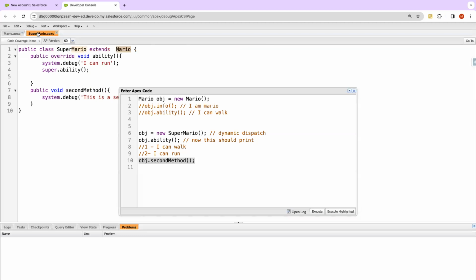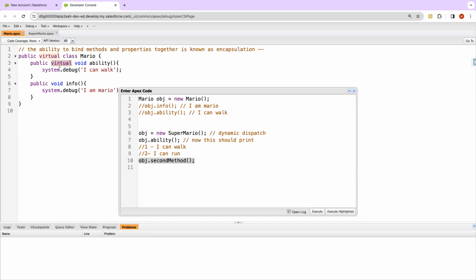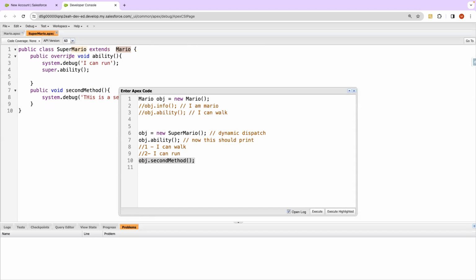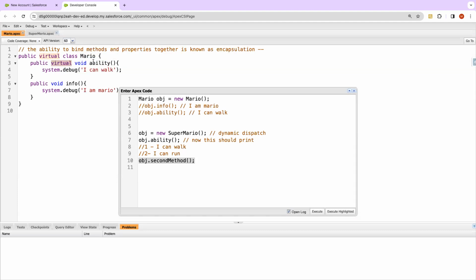So virtual and override are very important, and you write the virtual keyword on the parent class and you write the override keyword on the child class. Also, along with the override, you will have to extend the parent class. So this is inheritance and polymorphism both, because you are using the same method here, ability, to do different things, versus the ability method doing one thing here and another thing here.